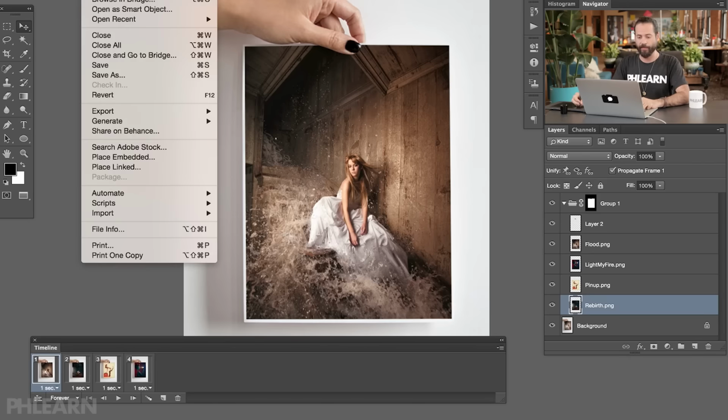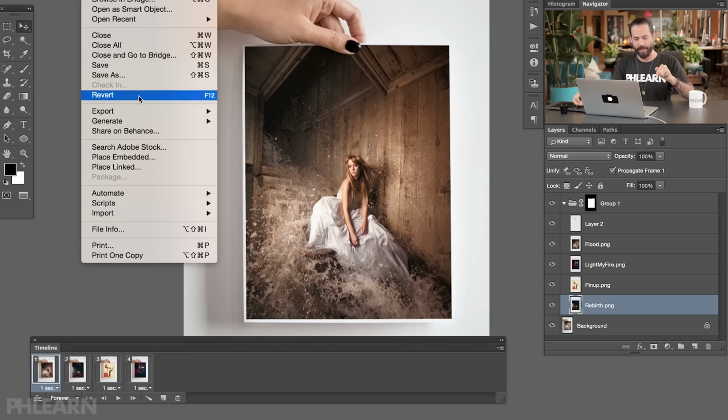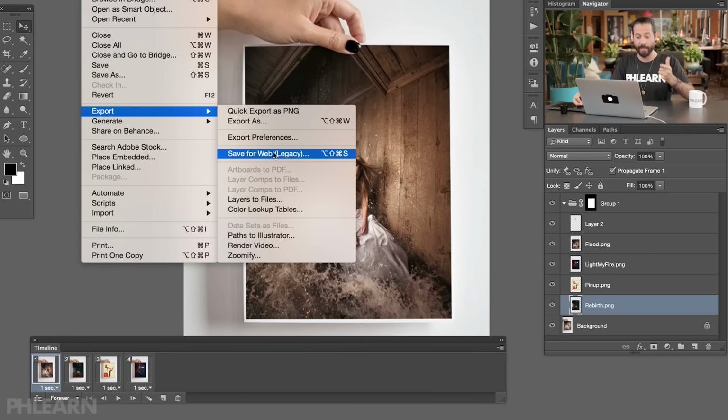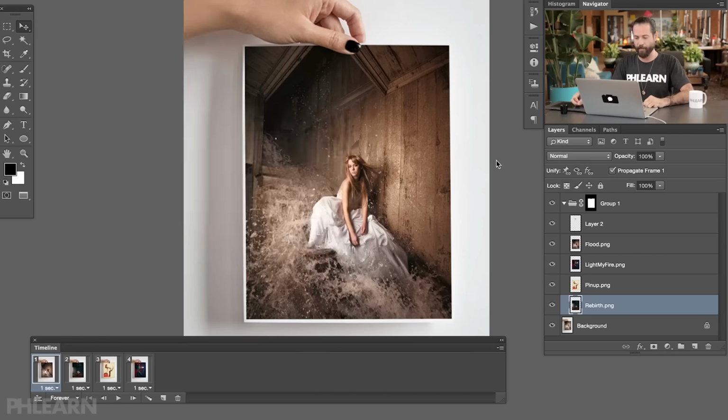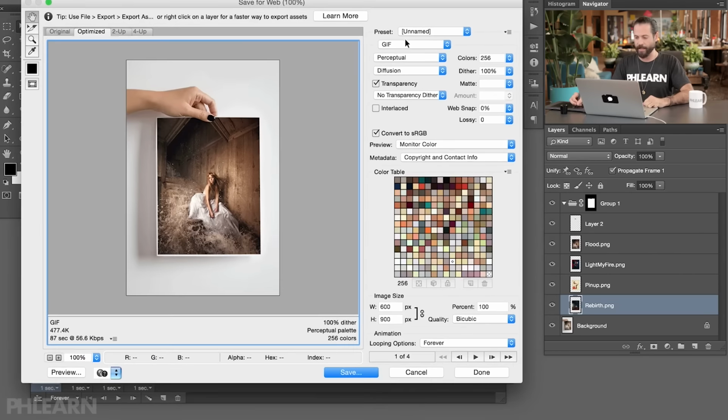So we're going to go up to File, down to Export, and over to Save for Web. Now, if you're using an older version of Photoshop, it's going to say Save for Web over here. They've moved it recently to under Export. So we're going to go to Export and then Save for Web. There we go. It's going to bring up our dialog box, and the most important thing we need to click on here is to make sure that you're saving out a GIF.